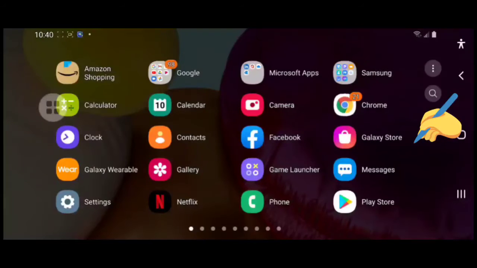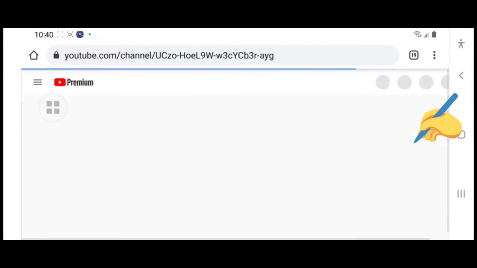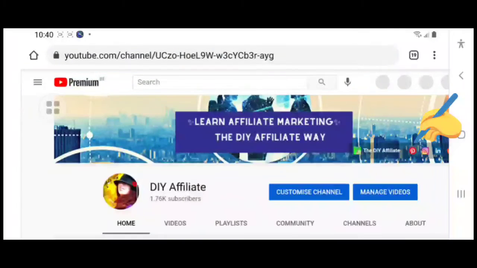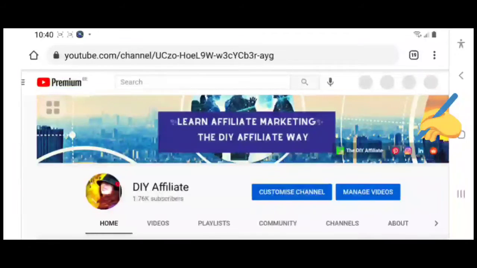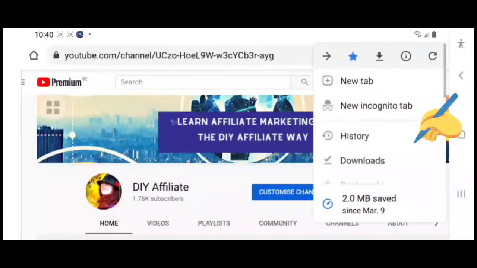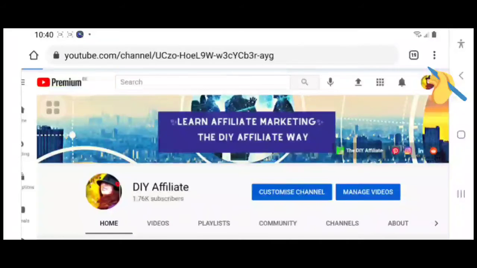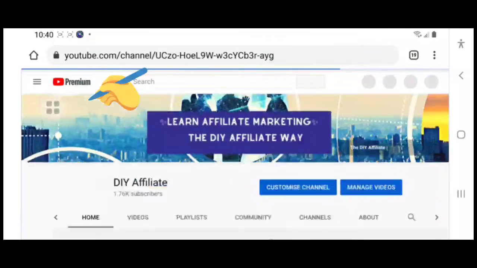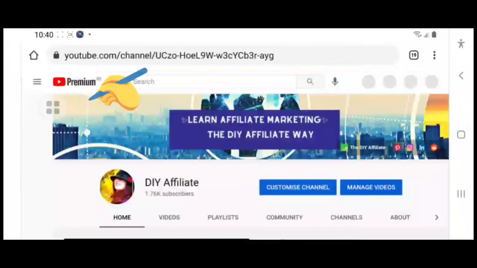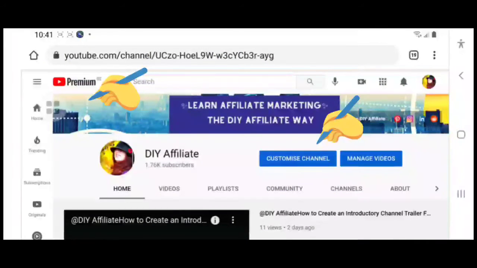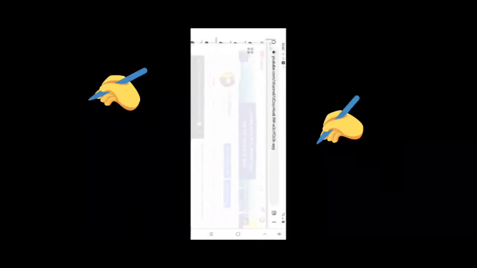Look for your Chrome. Once you are at your Chrome, go to your own YouTube channel. Make sure that these three dots at the top you have chosen. Scroll down till you get to the desktop site. Here you will see Customize Channel, Manage Videos. Choose Customize Channel.